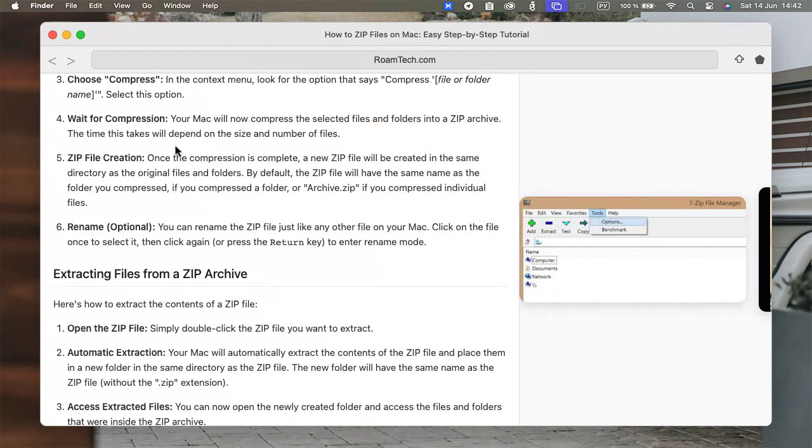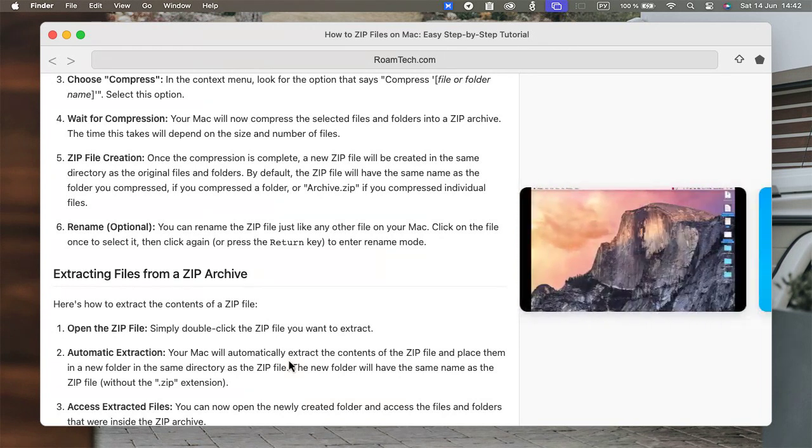Okay, so the first thing we need to do is select all the files and folders we want to zip. In this example, I'm just using a single folder here on my desktop. Once you've highlighted everything, right-click on the selected files or folders.